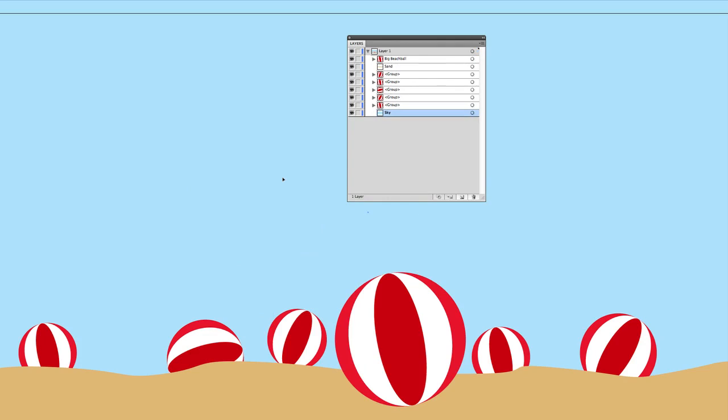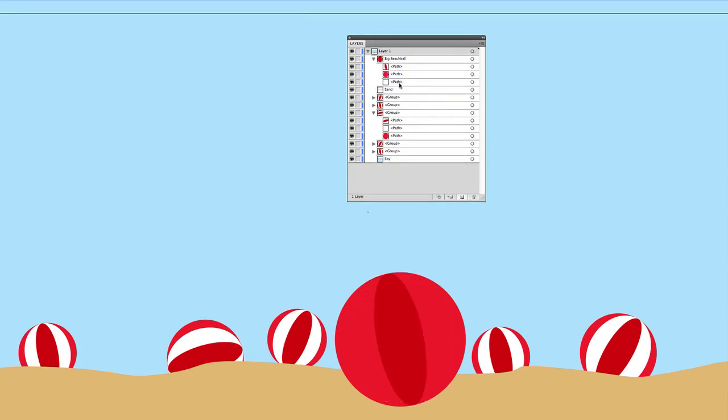Now, I can use this layer palette the same way I use Photoshop's layer palette. You can see each of these groups, by the way, break down into the 3 shapes that they're made of. So you can even arrange, say in Big Beach Ball, I can put the white behind, and you don't see it anymore.